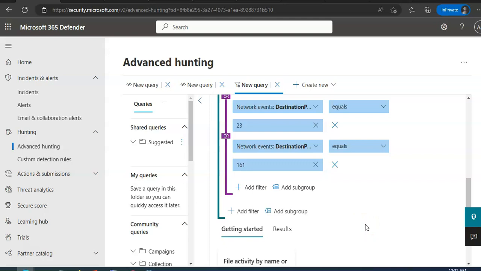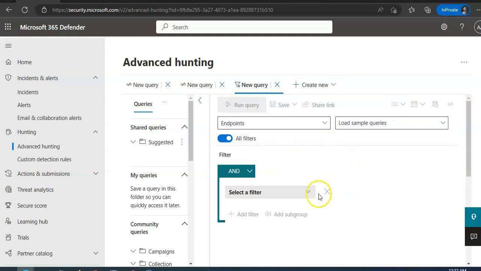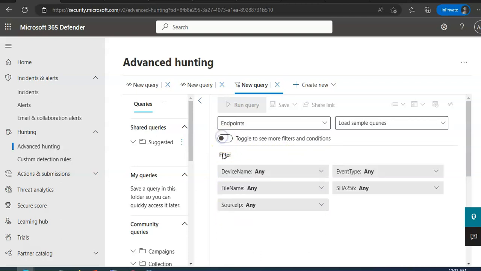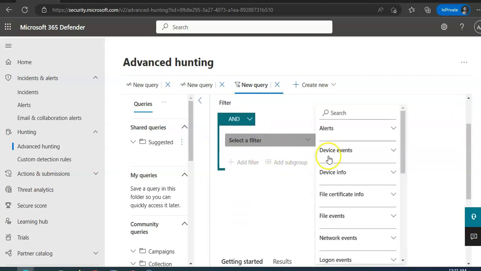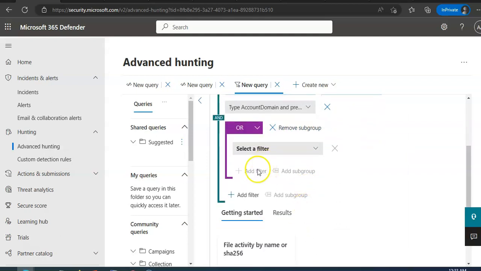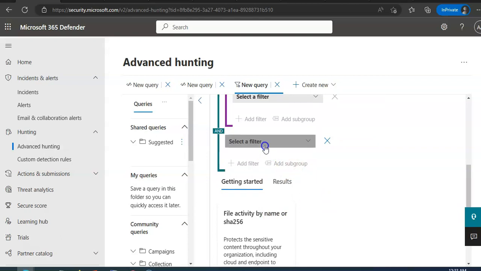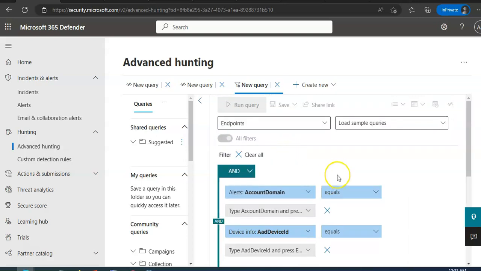Now you can use more filters as well. So if you clear it, you can turn off this toggle, or you can toggle to see more filters, and you can add a filter here, which is alerts, account domain, and you can add a subgroup, add a filter, device info. This query is not complete, that is why we are not getting an option to run a query.